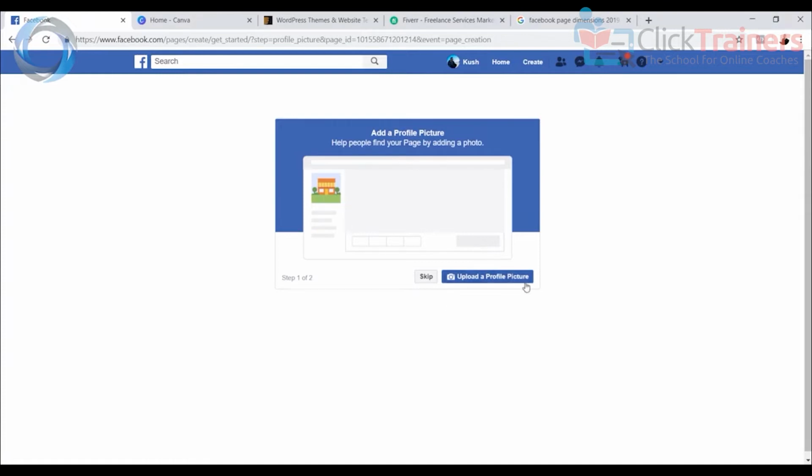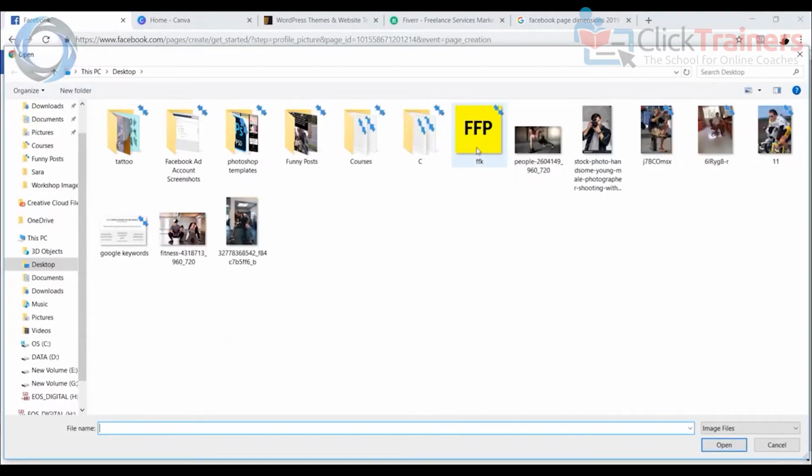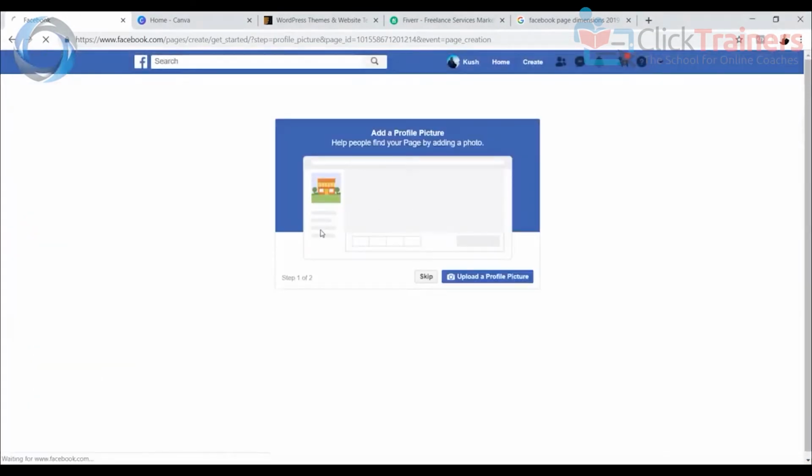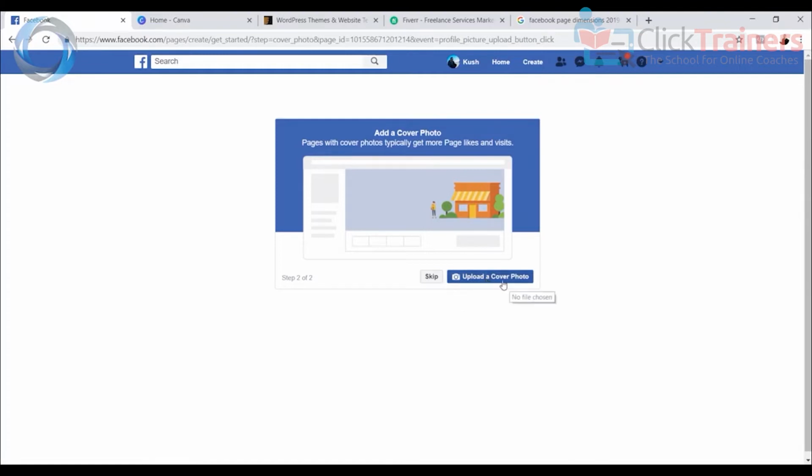Next step, it is asking us to upload a profile picture. You can actually skip it, but I already have made a profile picture. I'm going to be talking about designs just in a moment from now. So I'm just going to select this very terrible looking logo that I just made in like 2 seconds in Photoshop. It just says FFP, Fitness Fire Passion. Then the next thing it is going to ask me is to upload a cover photo.